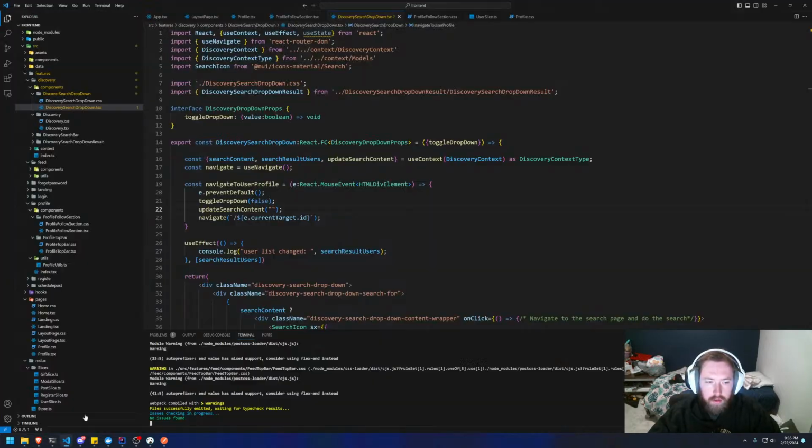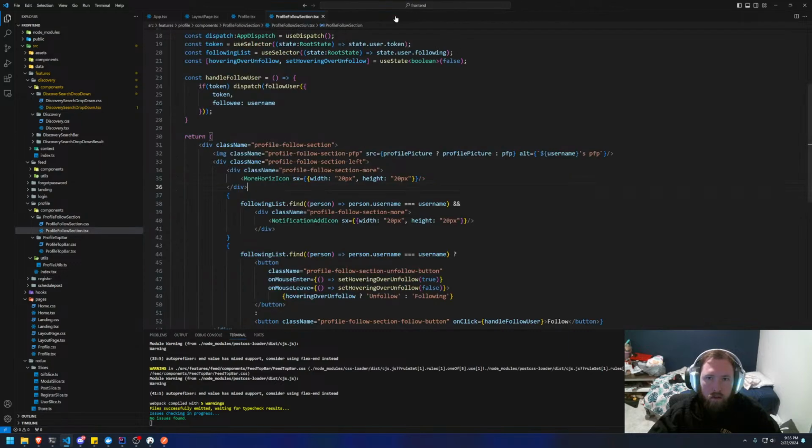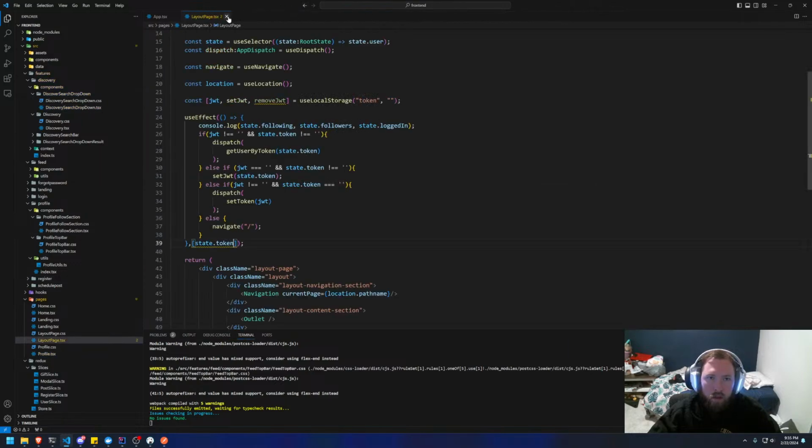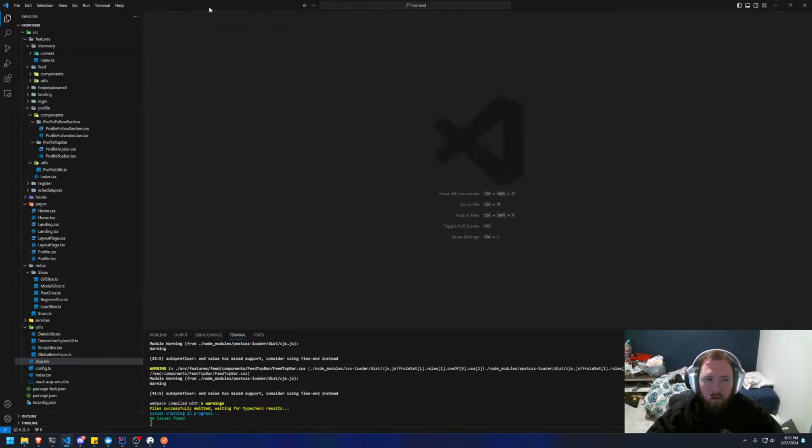So let's go into our discovery search. Well, not discovery search, go to our front end, and let's go and close out this. We're gonna work on the feed some more. We might not make the post look pretty or anything tonight, but let's just go ahead and try to get the feed working. So if we go into our slice, let's make a new file. We'll go ahead and call this feedSlice.ts.